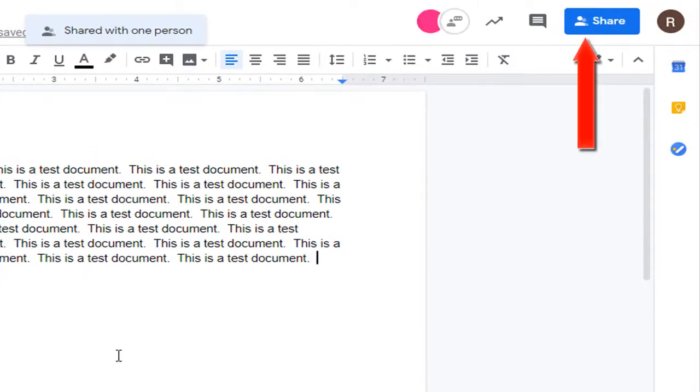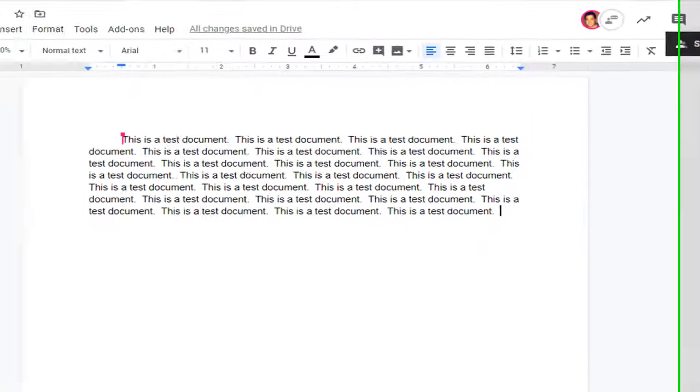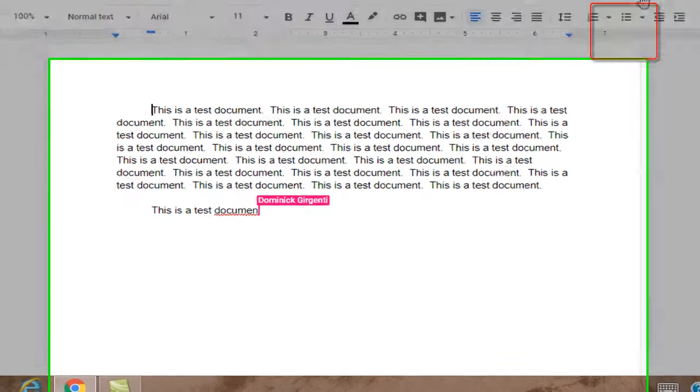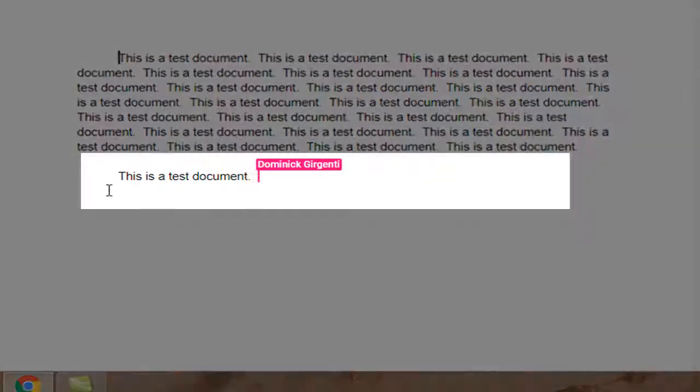Notice now on the Share button there is an icon of a figure that indicates this document is shared with another person. When two or more users are working on a document at the same time, each user will be distinguished by a different color. Right now, my color is normal, but my brother's color is pink. My brother has opened the document and I can see his picture up on top. I can see in real time that he is typing in this document.